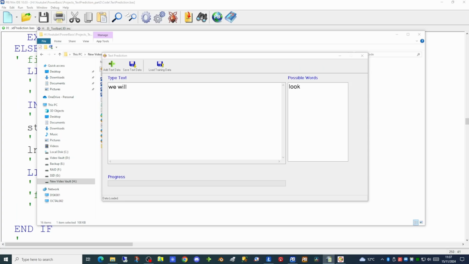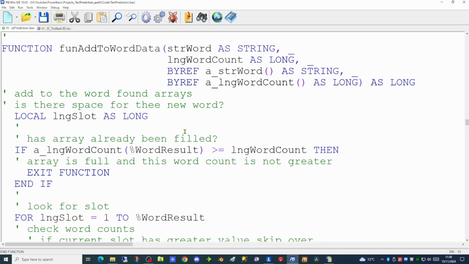We now need to push on, and we'll create this new function to allow us to add to the word data. So here is the skeleton of our add to the word data, taking 4 parameters: the word that we wish to add, the number of iterations of that word, and the 2 arrays. These are our result arrays, which are only 10 elements in size.